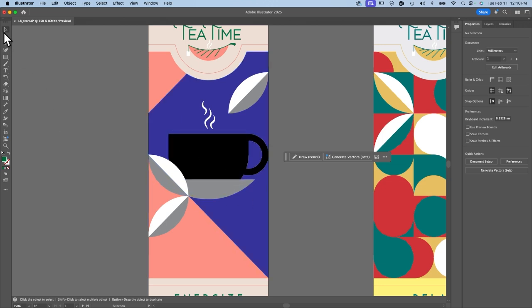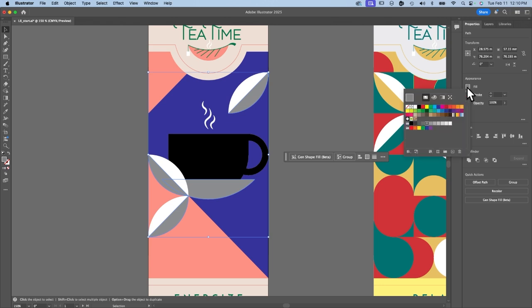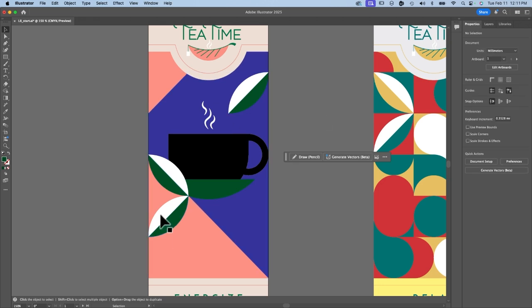So the first thing I'll do is choose my selection tool and select the saucer and hold down the Shift key on the leaves. All of these gray colors will change that color. Over here in the Properties panel, we can see the fill thumbnail is this gray. I can click on that and choose from the existing colors here. We'll make it a kind of dark green, more like this. Voila. All of those are changed to green.